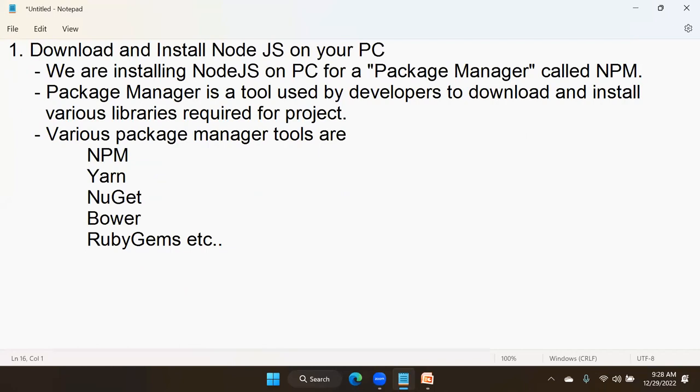Entire Angular, entire React, Vue, anywhere you can use this npm. npm is enough for installing all the libraries. Any one package manager is enough, and it's not necessary that every company will use the same npm. So you learned npm here.